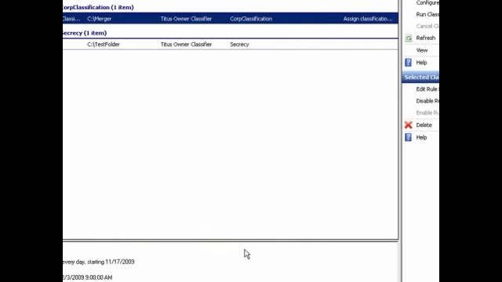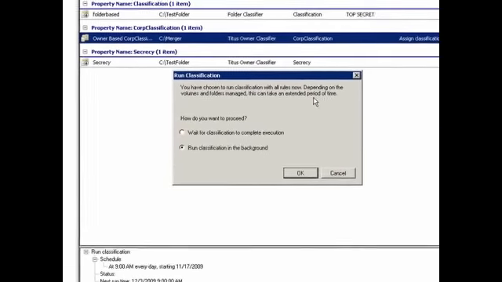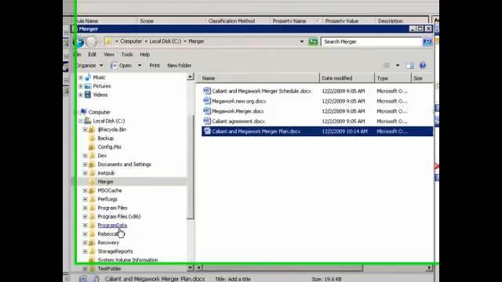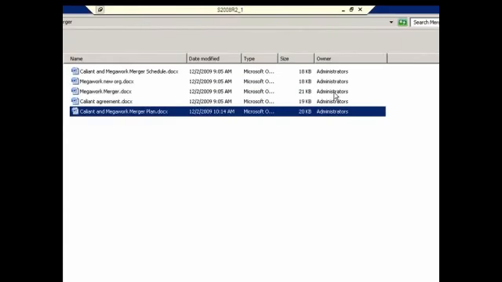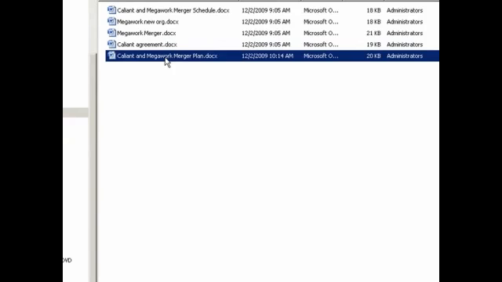Once that's been defined, we can go ahead and run that rule against the file. So in this case, we're going to run it against the merger folder. And once that classification task is completed, we can go into that merger folder and have a closer look. We can see that all of the files in this folder are actually owned by the administrators. So the classification that should be assigned is the confidential classification.